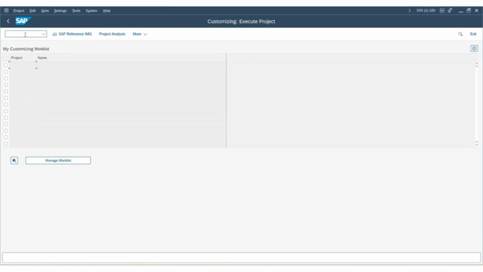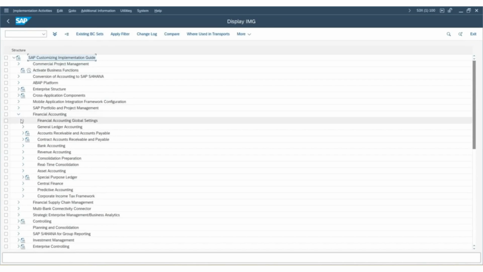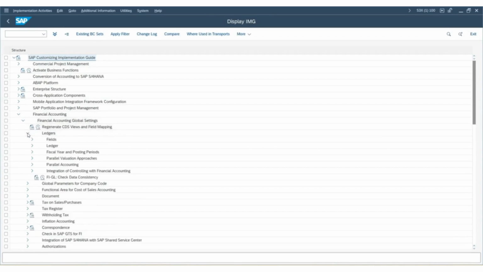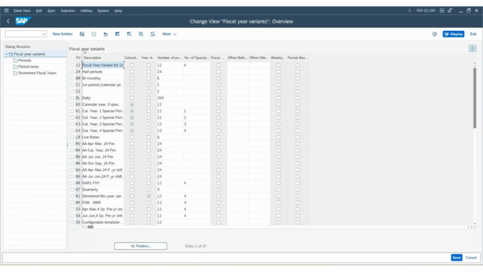So go to the reference IMG, go under Financial Accounting Global Settings, and then go to Ledger, and you will have an option Fiscal Year and Posting Periods. Expand this node and execute Maintain Fiscal Year Variant. Execute this, and you will land on this screen.